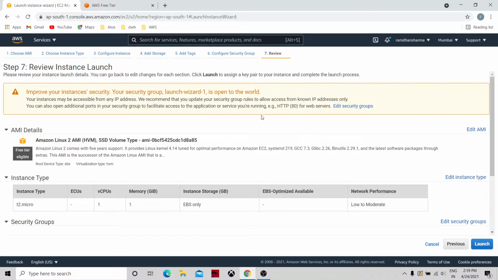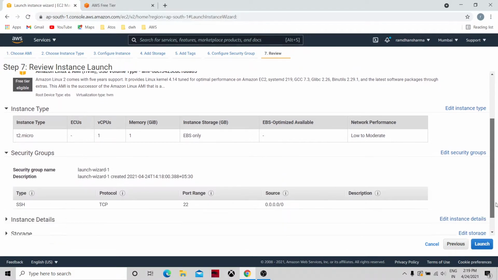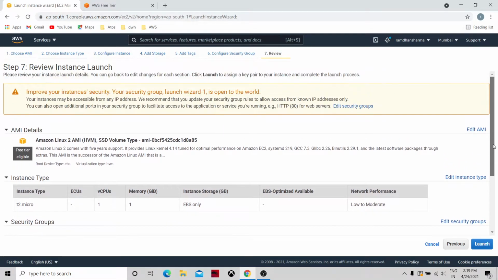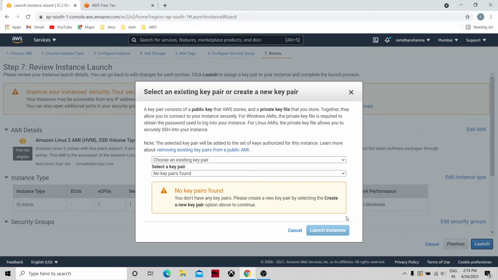But for now, because we are just going to learn, we are going to delete this instance afterwards. So you just remove it, just taking the default. Now we can review it, and just launch it.